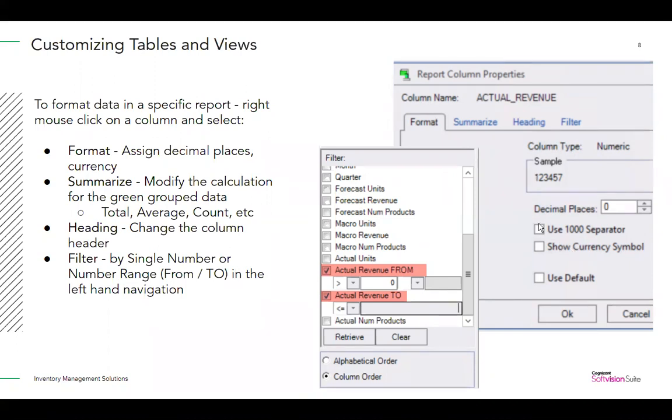A second option is summarize. And so this pertains to your green groupable data columns. And how do you want to see that data summarized? Do you want to see it as a total? Do you want to see it as an average, a count, or you have the option of selecting none as well if you don't want to see summarized information.